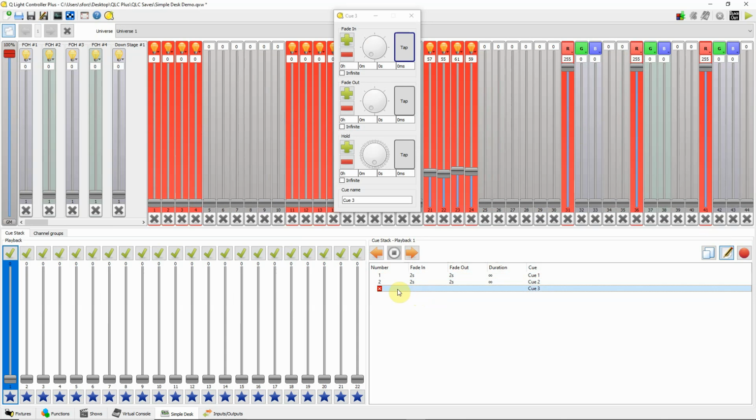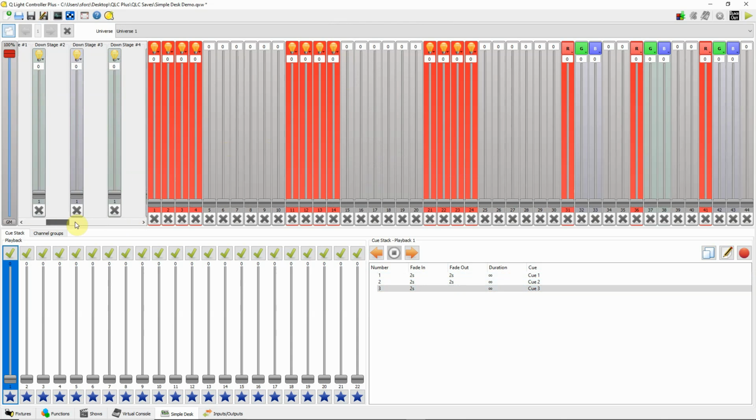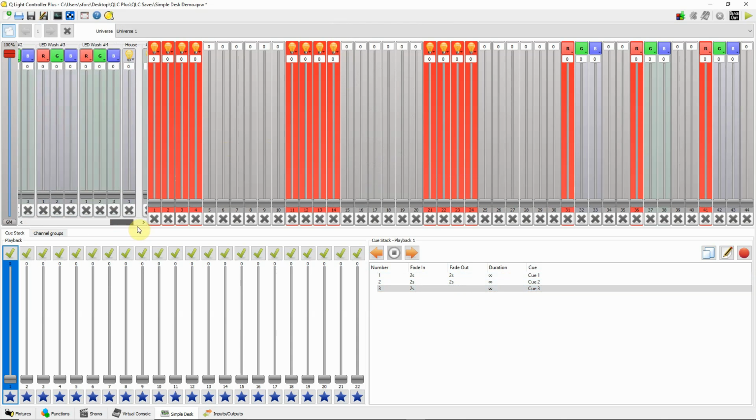And I'm going to go to Q3. Two in, zero out, hold time is going to be infinite. So those have been put in. Close this up. I've added my fade times, my duration times. Now notice something kind of a little wacky here. So this is my channel view where it's just showing me lights that are patched.